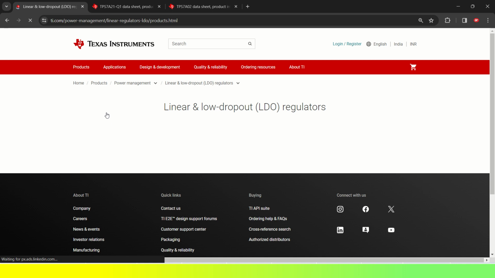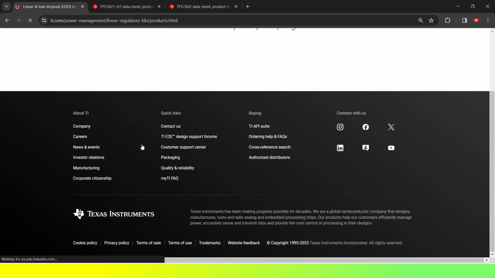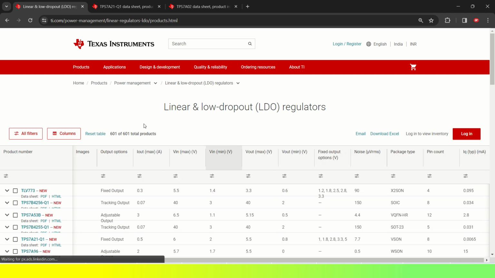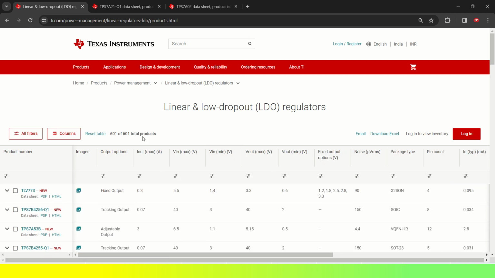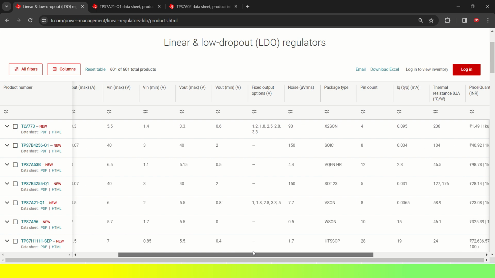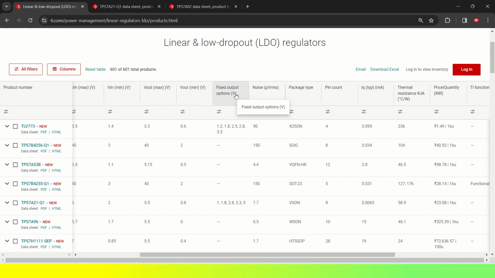So as you can see, we have around 601 components total. In 601 components, you have a lot of criteria, like output options, whether it is fixed or adjustable, what is my maximum current, what is my input voltage maximum or input voltage minimum, what is my output voltage maximum, what are the options like 1.2 volt, 1.8 volt, 2.5 volt, 3.3 volt. So this particular IC is going to come up in all these forms.